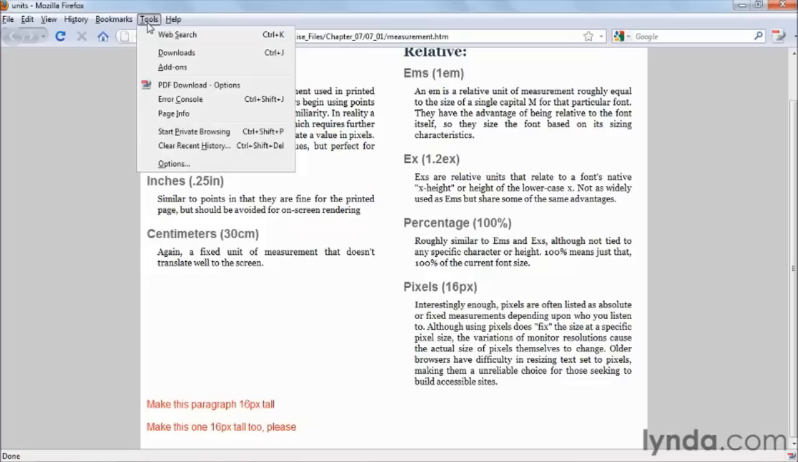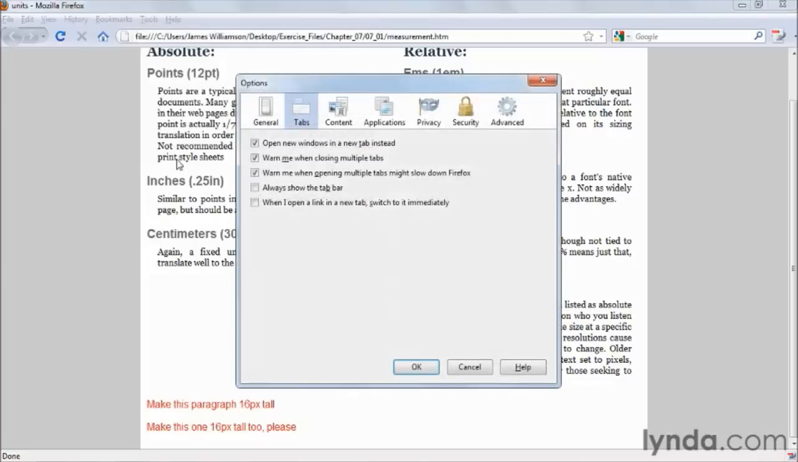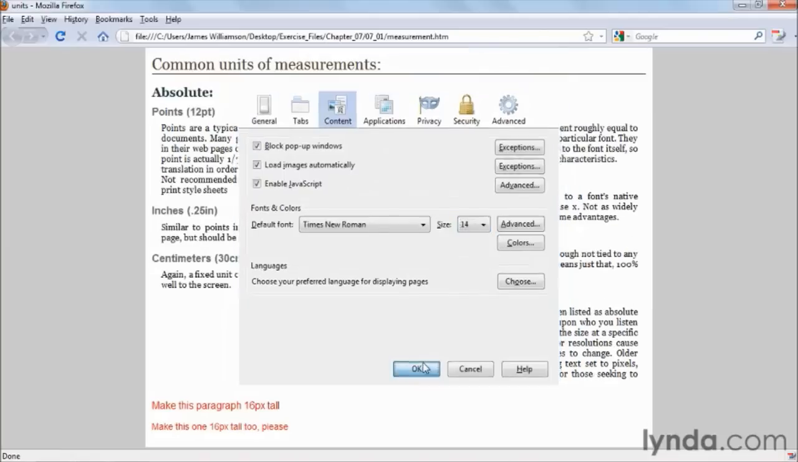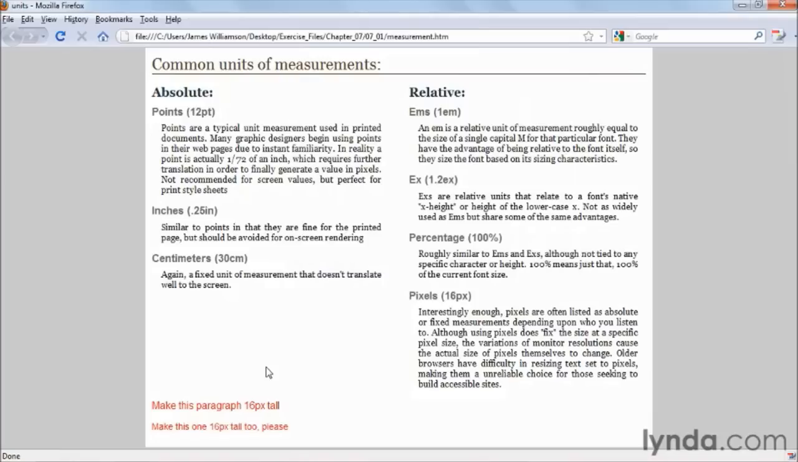So I'm going to go up to Tools, and if you're in a different browser, you might find this in a different location. For Firefox, I'm going to go to Tools and choose Options. And if I click on the Content tab, notice that I have a default font and a default size, and sure enough, there it is, set to 16 pixels. Now, if I change that, let's say I go down to, say, 14. If I click OK, notice that now we can see a difference.